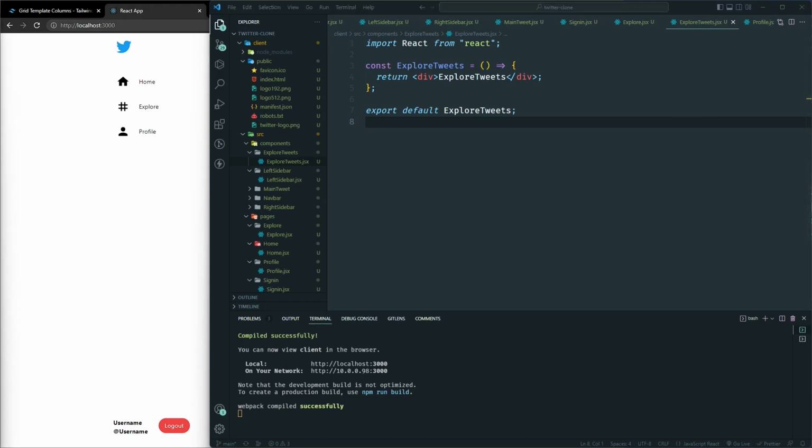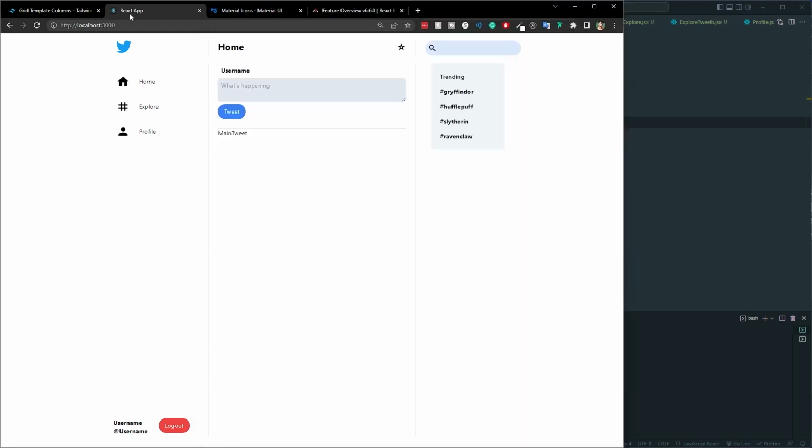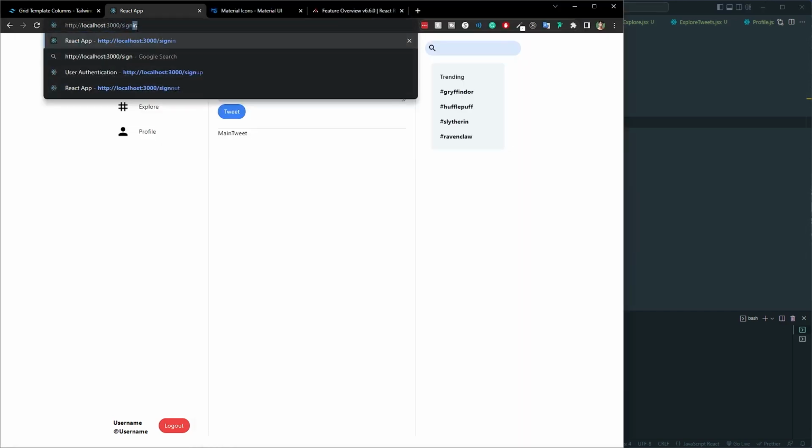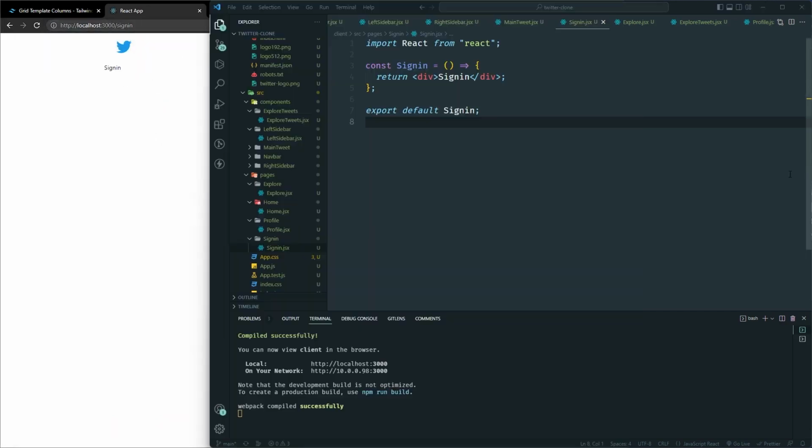So after that, we are almost done on the pages. We can create the sign in page where we're going to sign in our user. So let's go to the sign in. Here we have the sign in. We haven't done anything in there yet. So here we're going to create a form. It's going to be a big giant form basically.